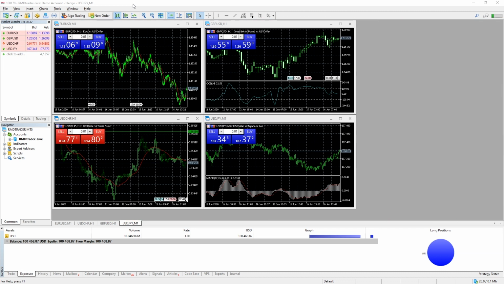You'll see there are some indicators, but don't worry if it feels overwhelming. We will clean all of this up and show you how to properly set them up and personalize them to your preference.